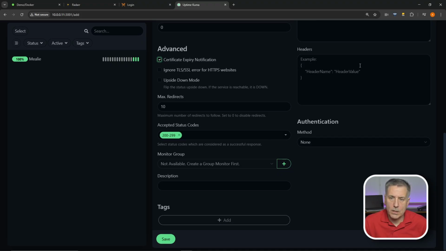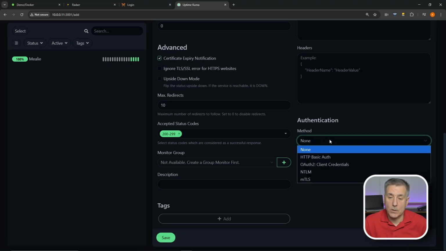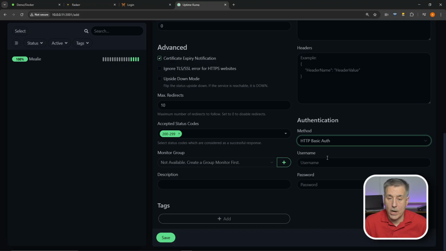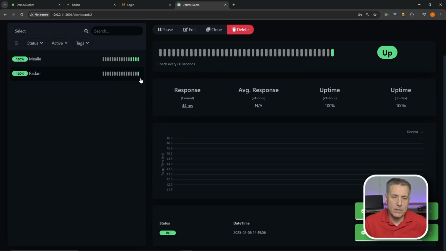Everything else looks good. And then for authentication, my Radar instance here needs authentication to log into it. So I'm going to go ahead and put that information in just to show you how that works. You select your HTTP basic auth, put in your username, which is demo for me, and then my super secret password. Hit save, and there you go. It's showing that it's reporting.